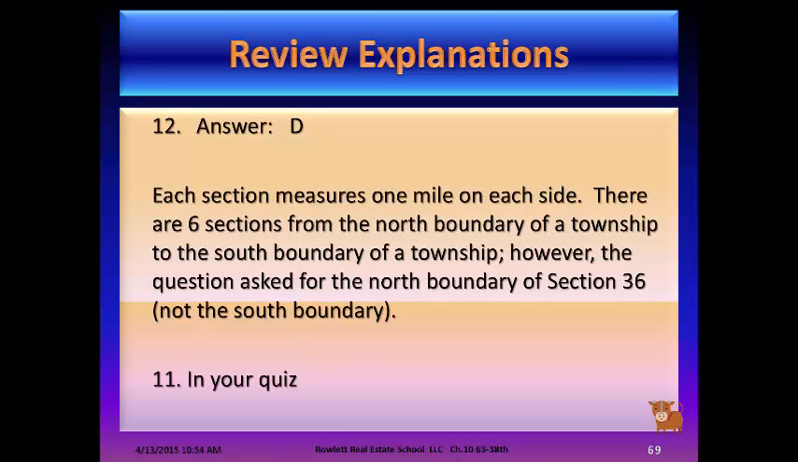12, or your 11, was D as in Delta. Each section measures 1 mile on each side. There are 6 sections from the north boundary of a township to the south boundary of a township. However, the question asked for the north boundary of section 36, not the south boundary.